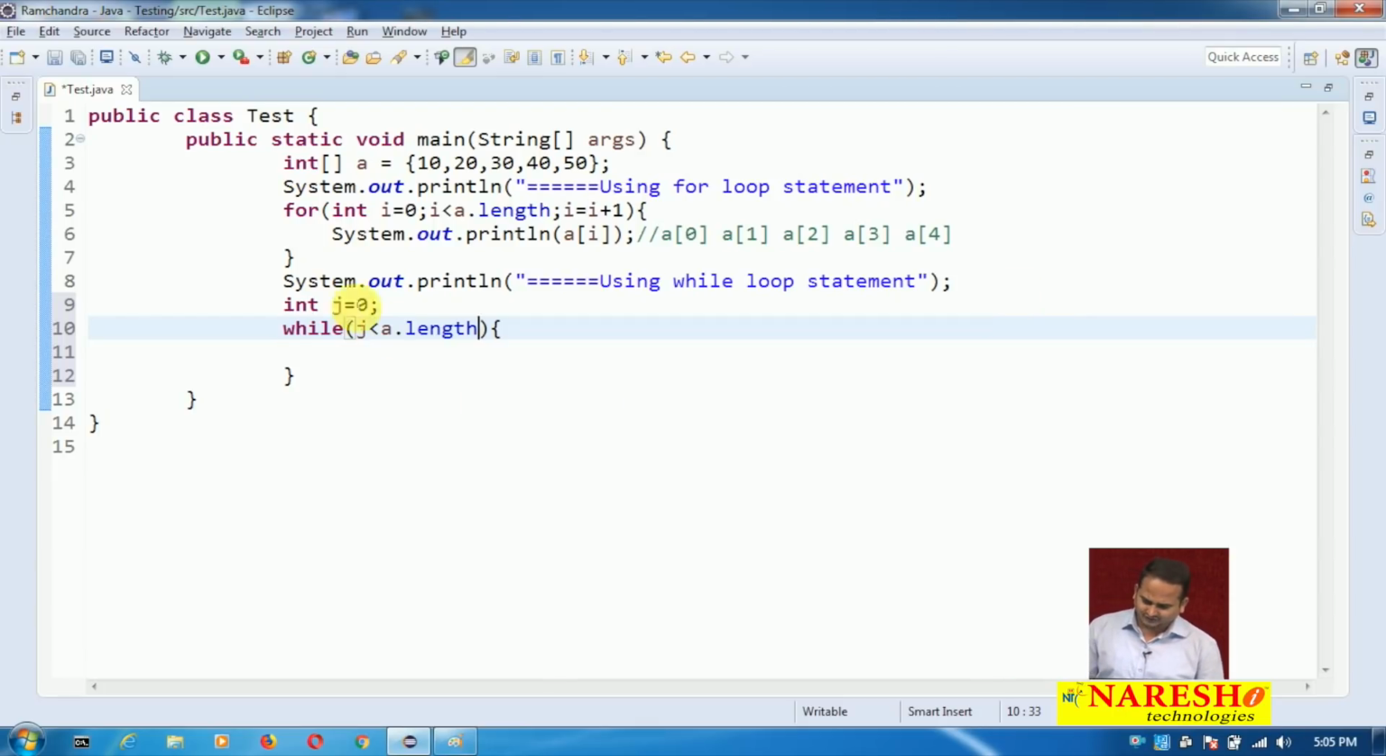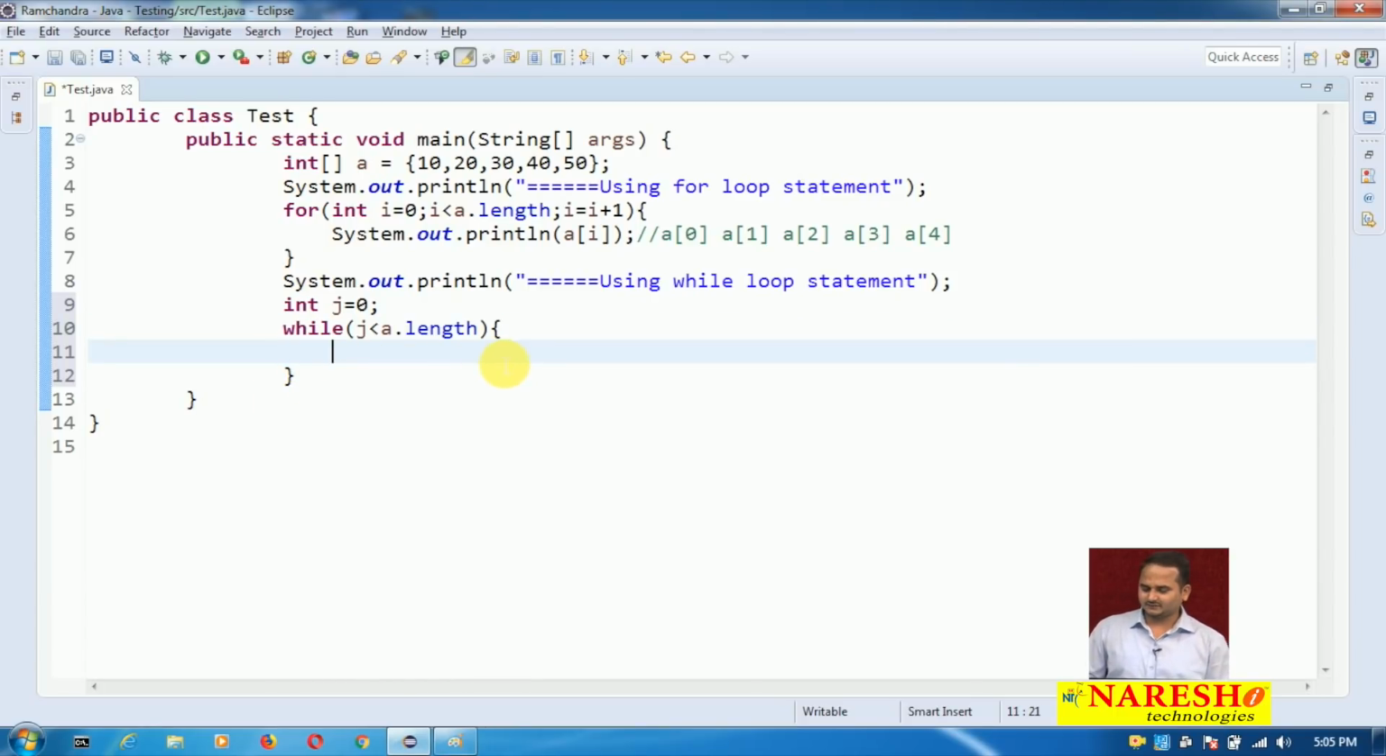True or false? Yes, true. If the condition is true, then control goes to where here? Body of the while. In the body of the while loop, what am I writing? System.out.println a of j. Then see the output.